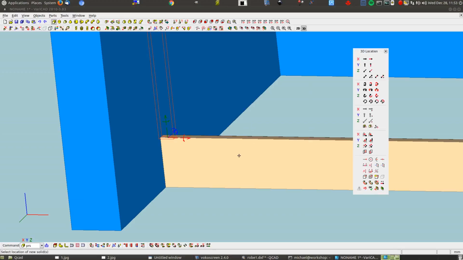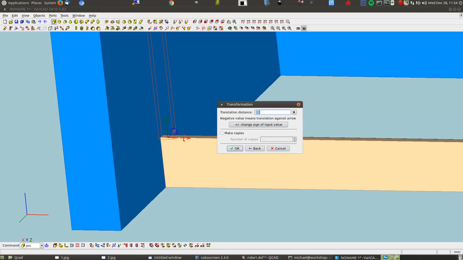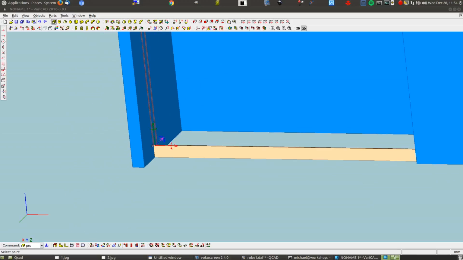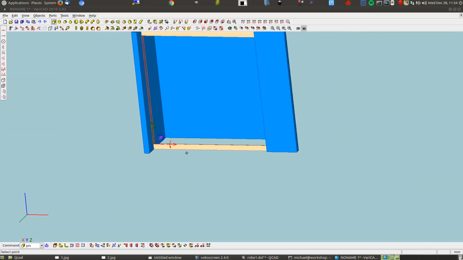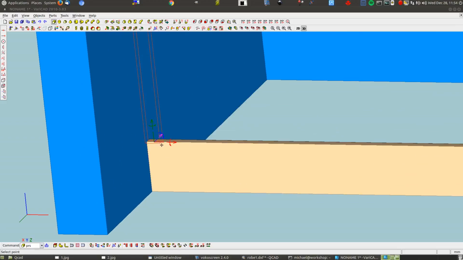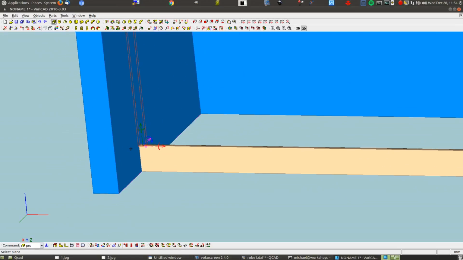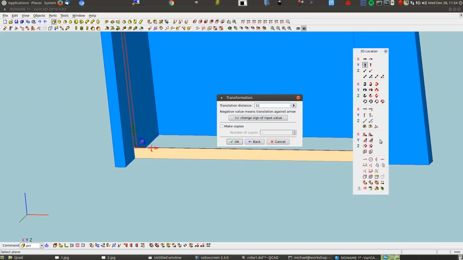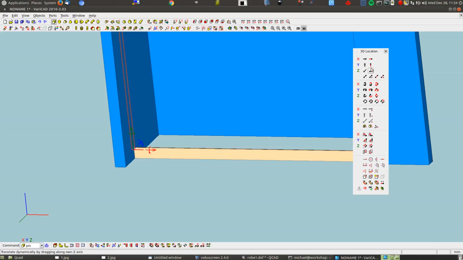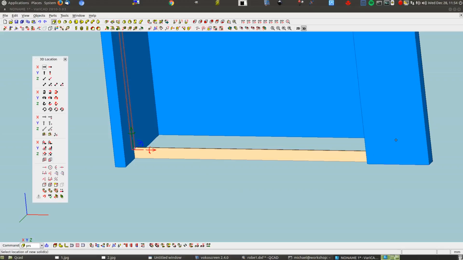Then the next thing I'm going to do, and here's where you see point to plane, I'm going to use this direction. Now I'm going to measure point to plane. There's a couple of different ways we can do this, but I'm going to go from this front corner to that front surface. Now we're going in the opposite direction to that arrow, so I'll make it a negative number. Now that surface will be flush with this surface. Now we want it to go back 20.